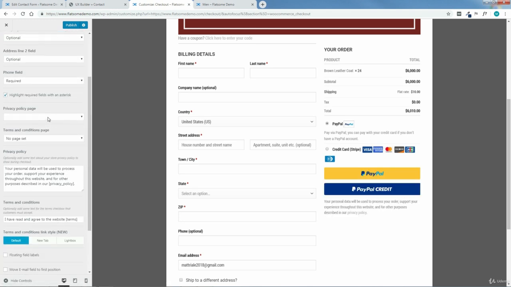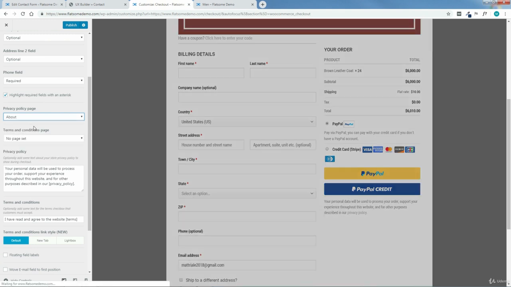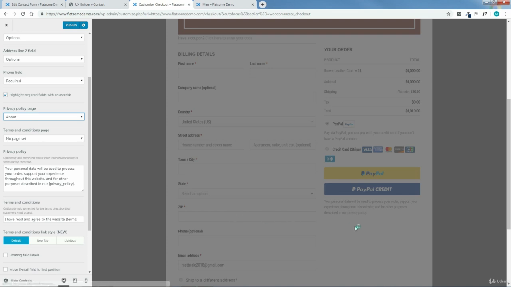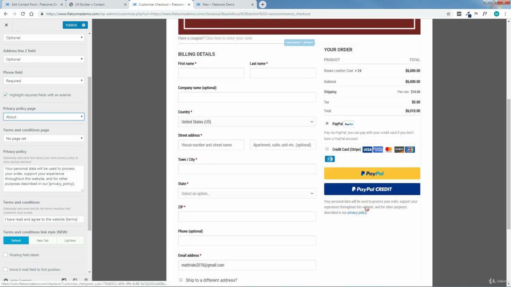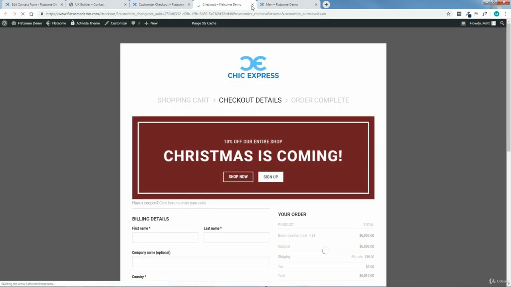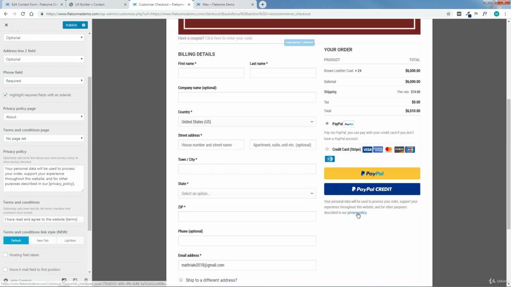Privacy policy page. We haven't created these pages yet, but let's say we created one. I'll just use the about page we created as an example. Now you'll see down here, it has this privacy policy disclaimer, and now there's a link. And if I click this, oops, let me see.